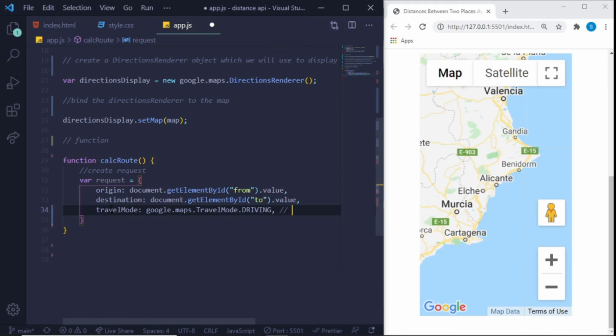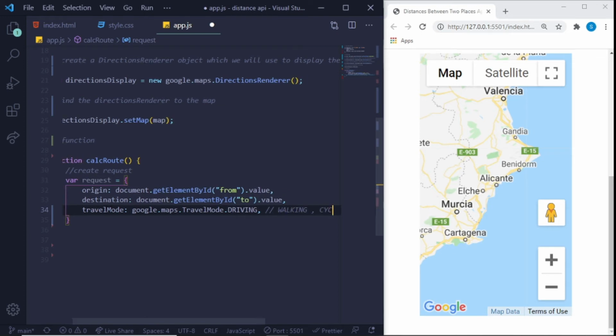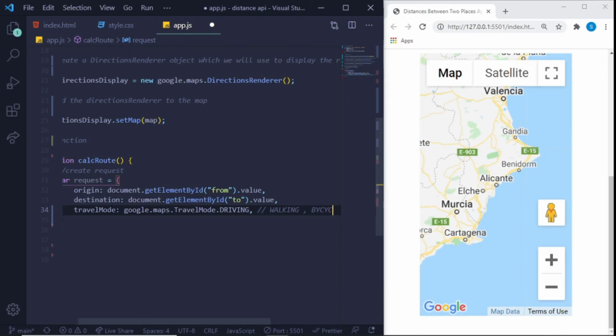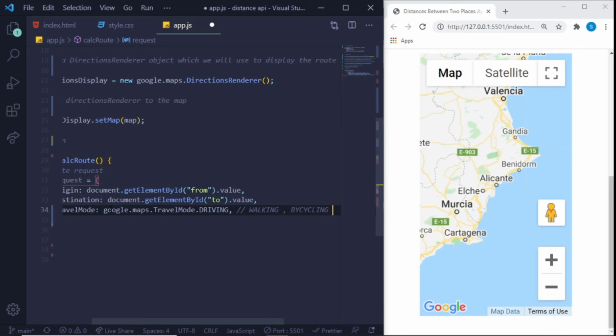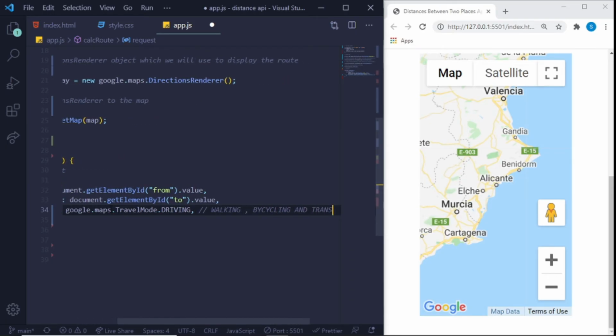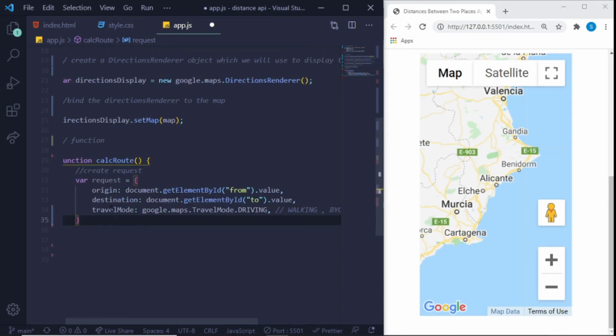And I'll put a comment here that will just tell you could also change this to WALKING, or not cycling, BICYCLING. Because if you put cycling, it won't know what cycling is. And TRANSIT.